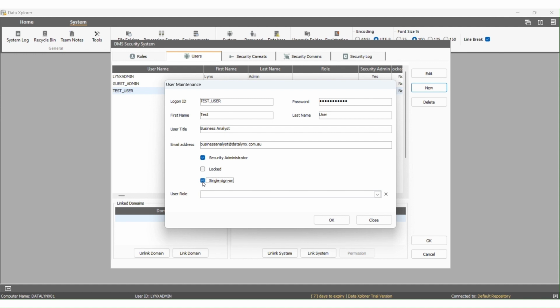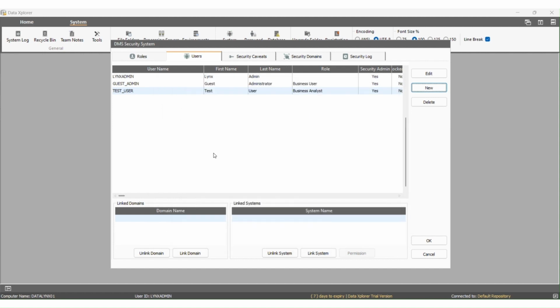Adding a user role is optional. However, when you pick a user role, the user will inherit the privileges granted to the role. Once the user maintenance form is populated, click OK to save the changes. You will be directed back to the Users tab on the DMS Security System window. You will see your new user in the list.